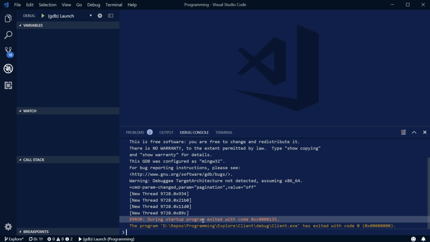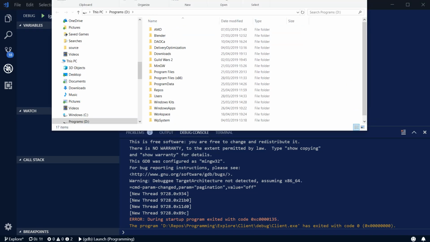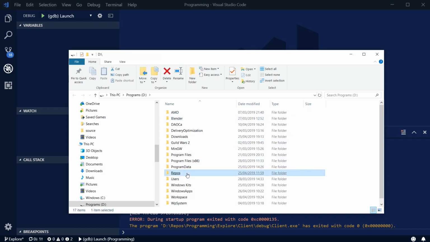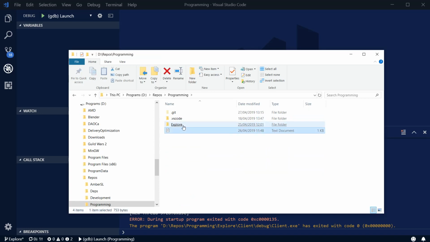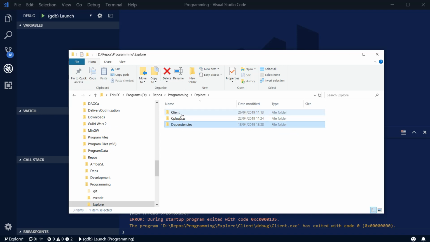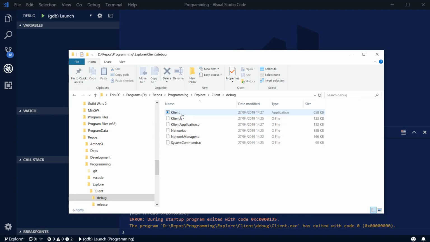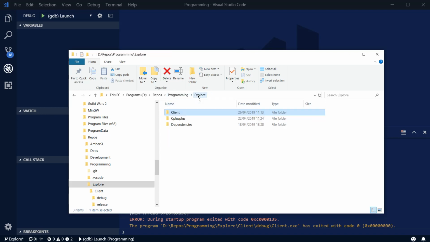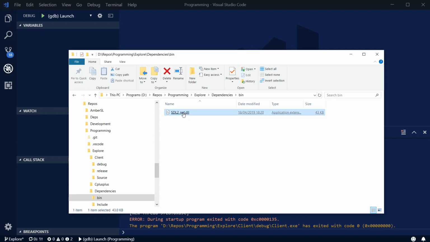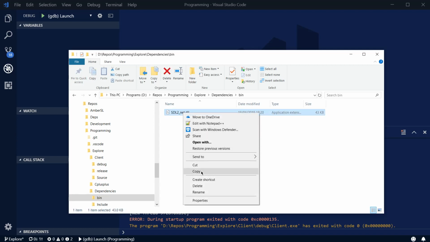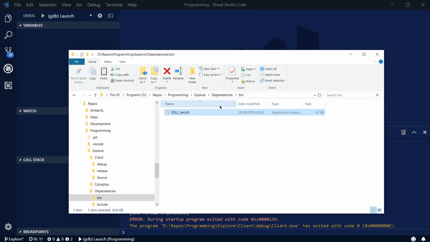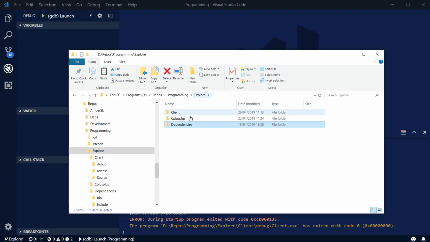We're on 1 hour, 9 minutes. I mean, you've been patient enough, haven't you? Okay, I'll tell you. I'll show you actually. It's in here. Where are we? Repos, programming, explore, client, debug. There's something missing. You have a look in dependencies. We have a bin. Copy. It's missing the SDL2 DLL is the answer.